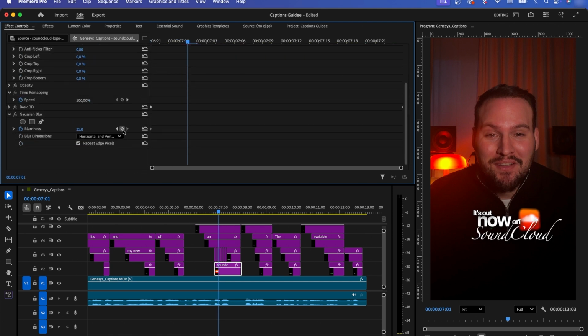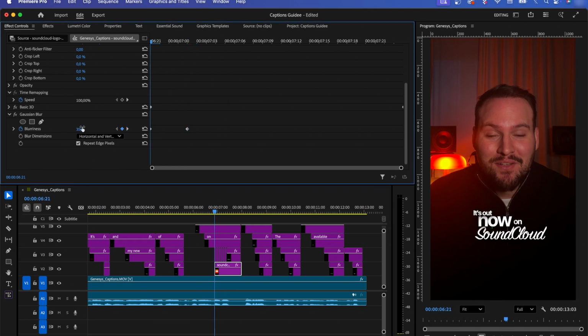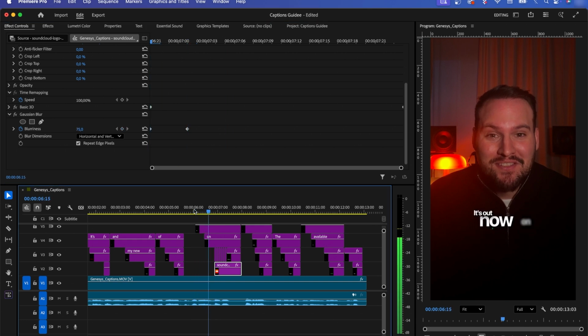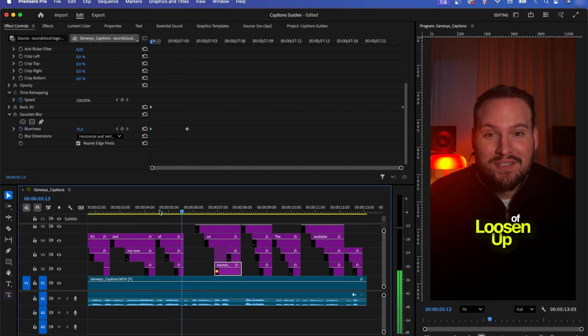So, align the keyframes and bring the value back to the default setting. Out now on SoundCloud. It looks super smooth and you can even increase the blur to around 75 if you want a stronger effect. With the blur set to 75, it looks even better. Loosen Up, it's out now on SoundCloud. Go and check it out.